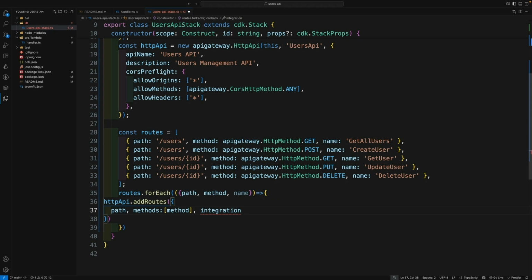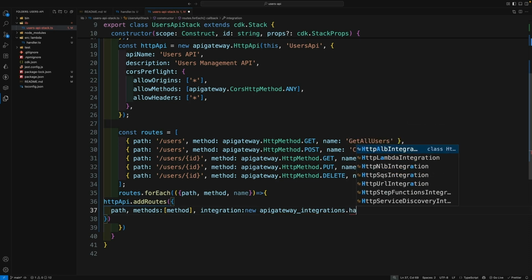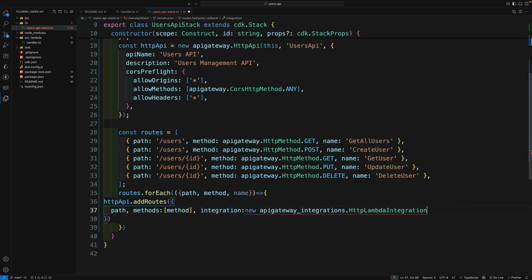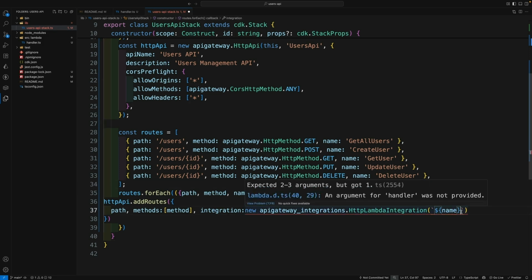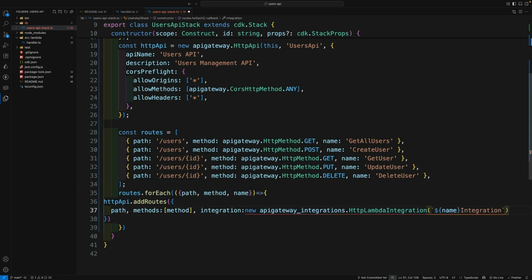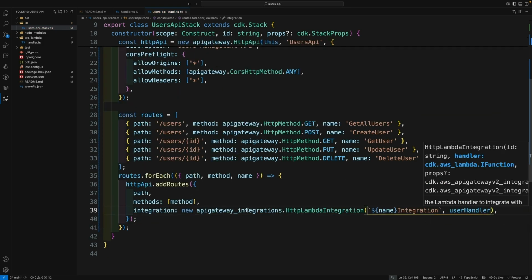And the last one will be the integration. In this case, the integration is going to be the same, we're just going to change that logical ID. So integration is equal to new API Gateway integrations dot HttpLambdaIntegration. And the first one we'll make dynamic, we'll say that we'll access the name. That's why we were setting up those names in here. Let's skip the hyphen, and just go with name integration and then comma userHandler. So provide that one Lambda function.